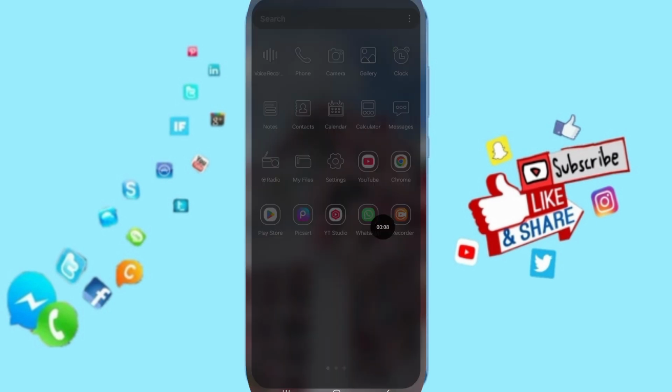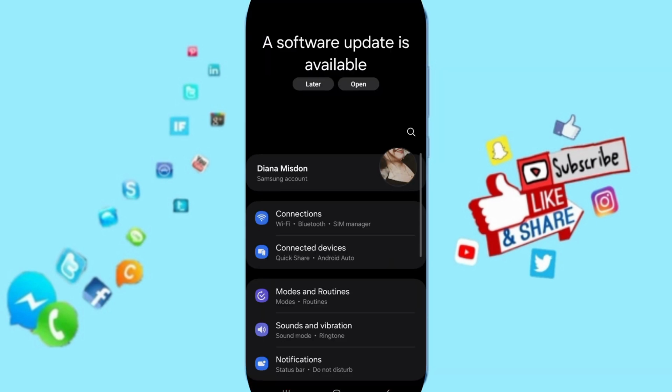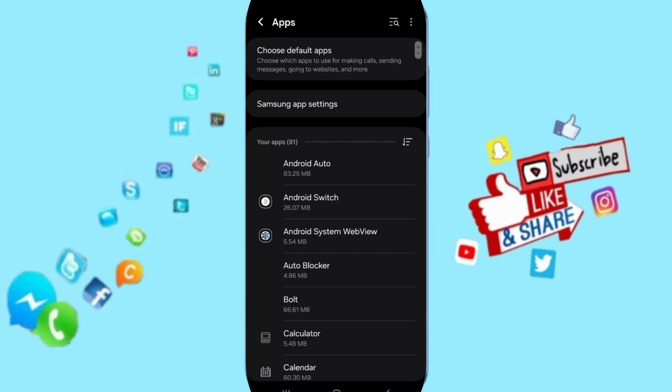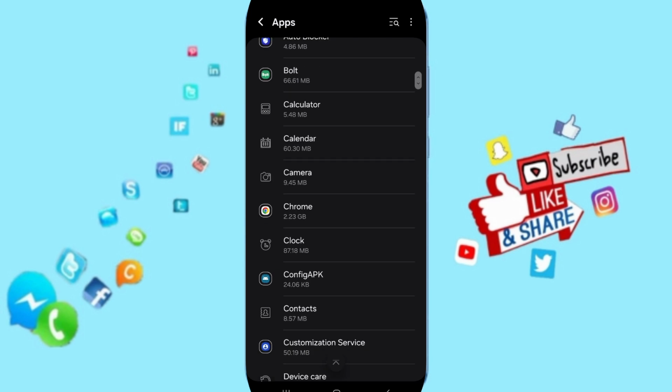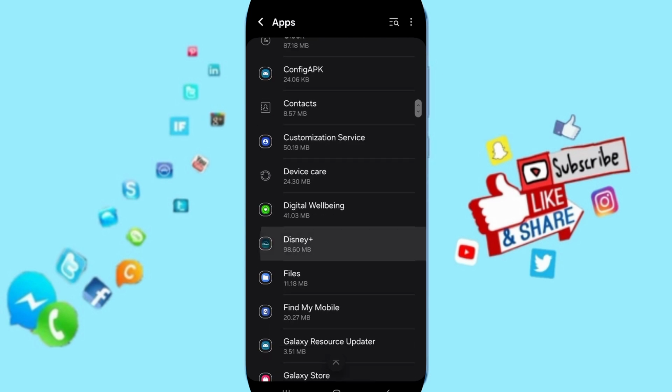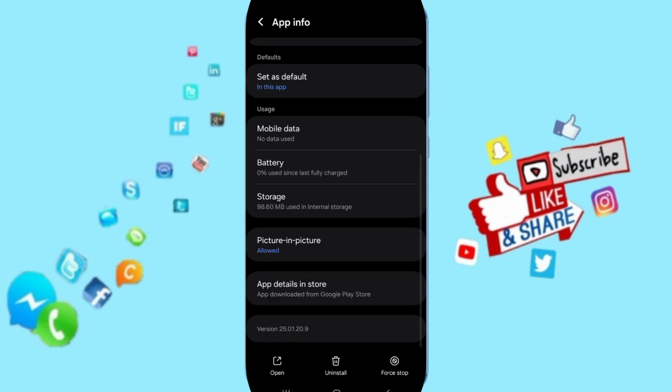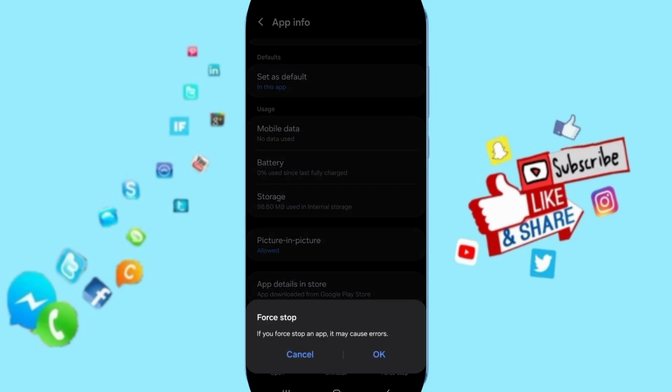We click on settings, then we click on apps, default apps, app settings. Then we will search for Disney Plus and click on it. Here you will click on Force Stop and you will click OK.